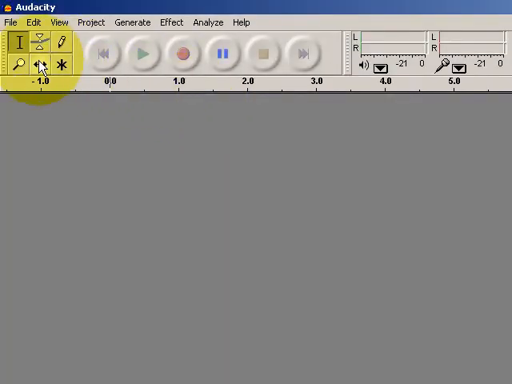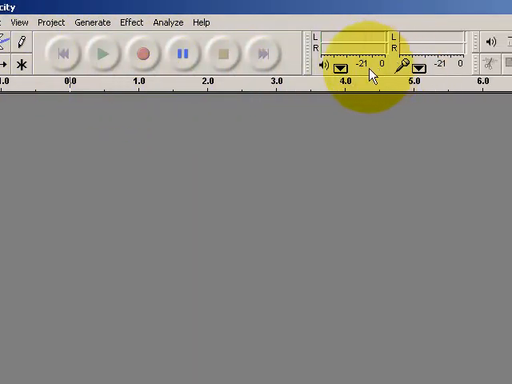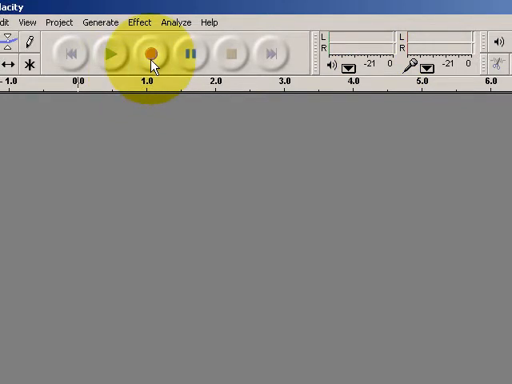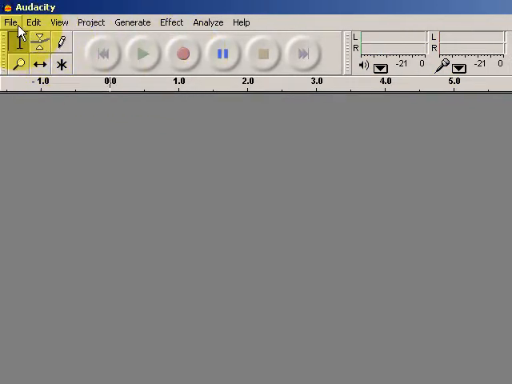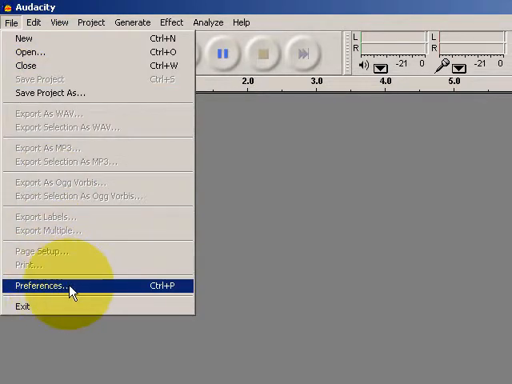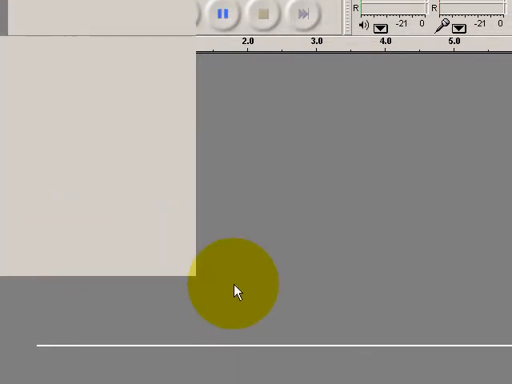The first thing you see is that you've got a panel along the top with a number of buttons. So the first thing that you need to do once you go into Audacity is make sure that the format is set correctly. So you go up to File and then Preferences.